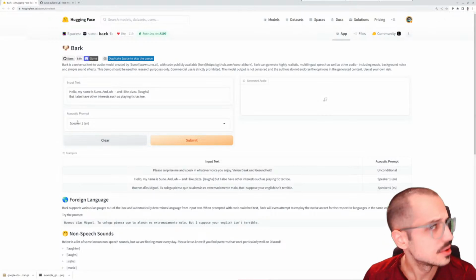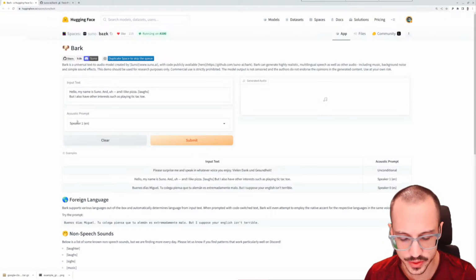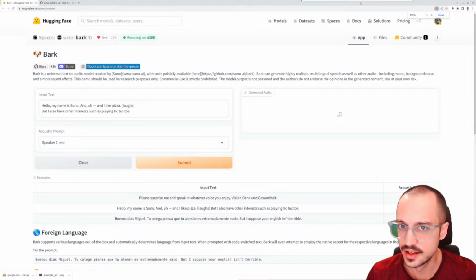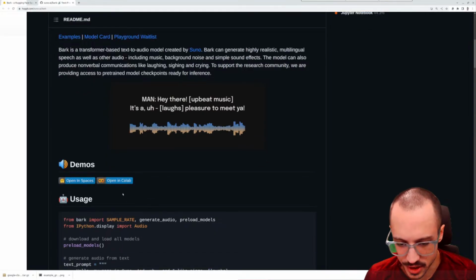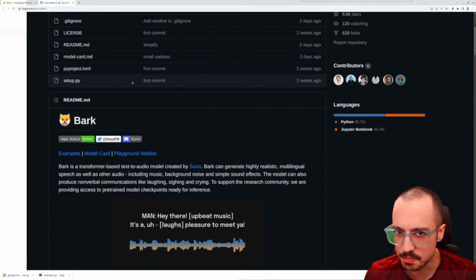All right, welcome back from the weekend. Today we got a little GitHub repo, a little project to start off the week called Bark.